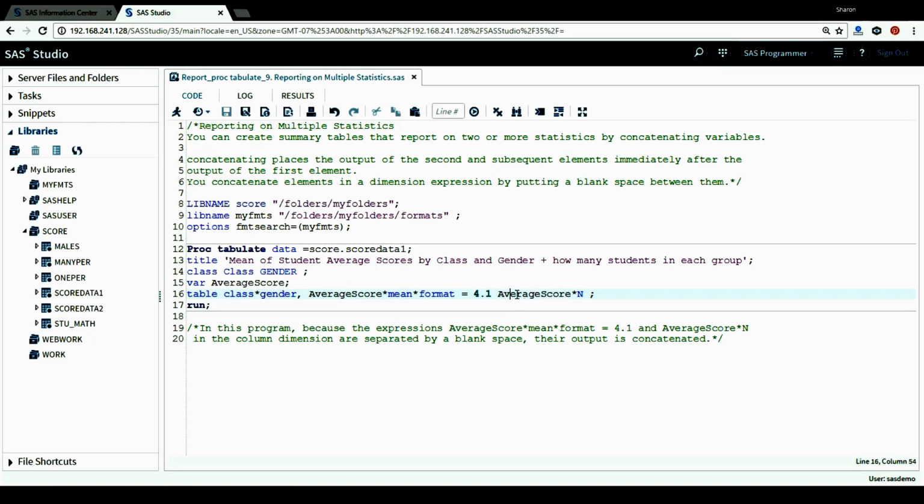And also I want to add additional information to the summary table as well, which is here, this element average score crossed with n. N is the counts for non-missing values. Because this average score is at student level, every student should have an average score. That's why counting the non-missing values for this average score is the same as counting the students. This will give us the number of students for each group.